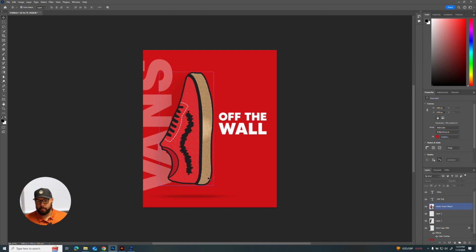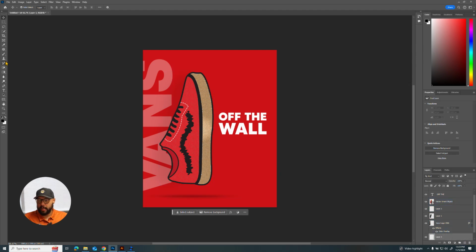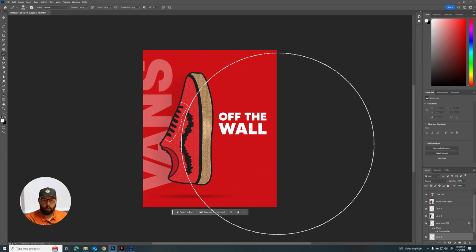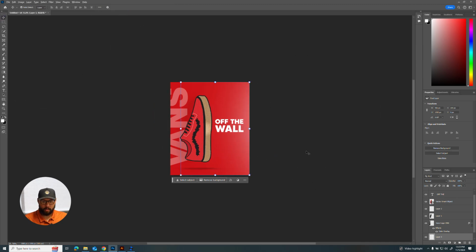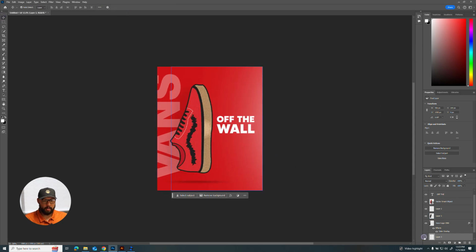You guys can add some more detail and texture into it, different wording, maybe the name of the shoe if it's like a signature shoe. Maybe I can even add some highlights to my background. So if I make a new layer and I have a brush, I can white brush. There you go. Just add a little bit of detail to it.